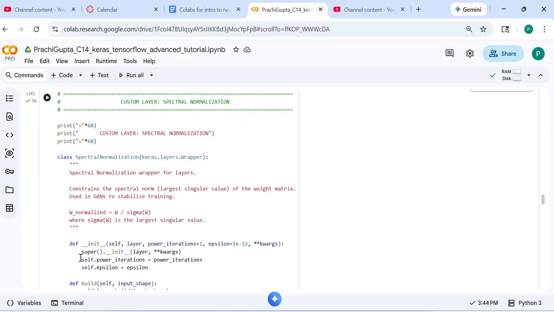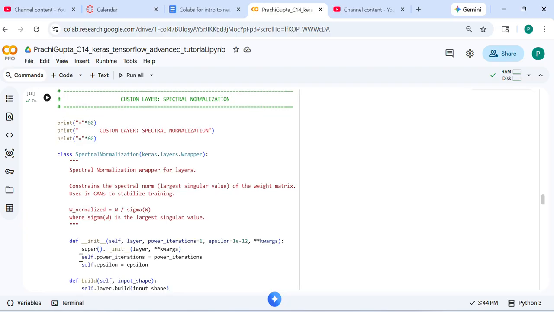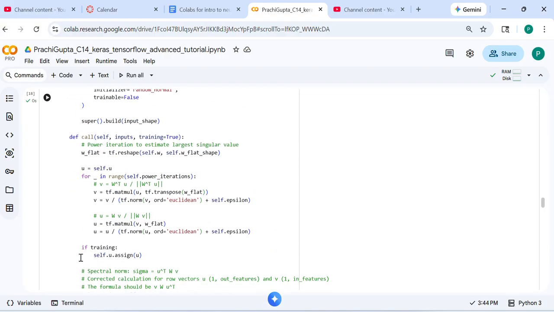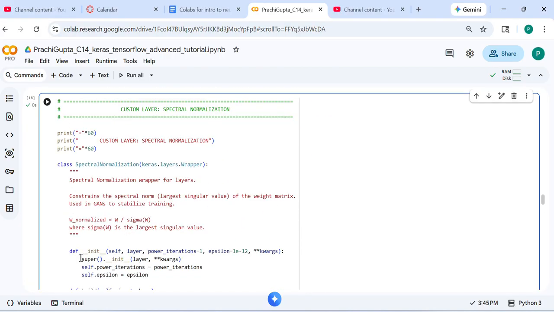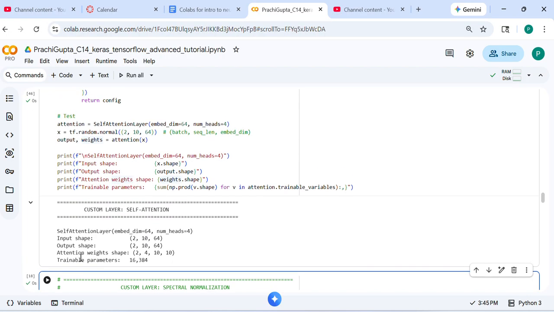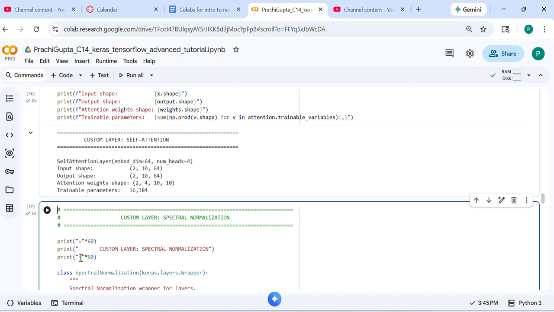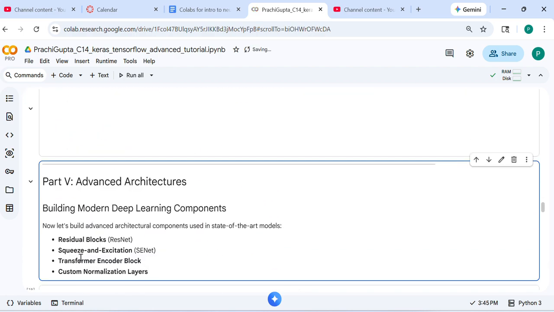Next is the custom layer, spectral normalization. So this cell implements spectral normalization using a custom layer wrapper. This uses power iteration to constrain the largest singular value of the weight matrix, which is a powerful technique for stabilizing GAN training. So this is how it works, and the next topic is spectral normalization, which we have already seen right now.